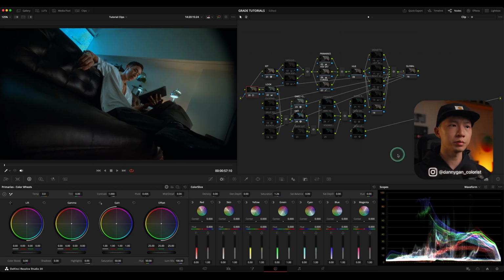So here comes the question. Do we need to create a separate node for the saturation, for the color slice saturation or the saturation slider or the color boost? Do we need to create it in a separate node, or can we do it in the same look node? So let's test out the theory.